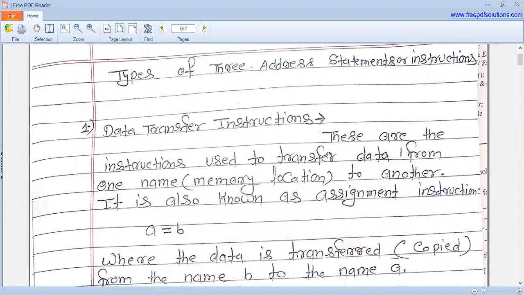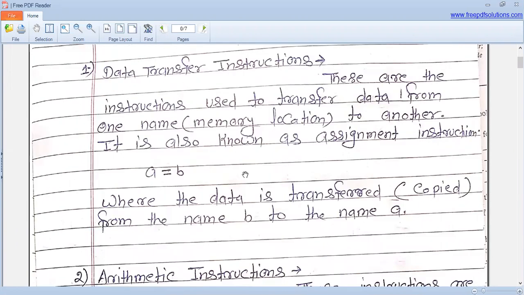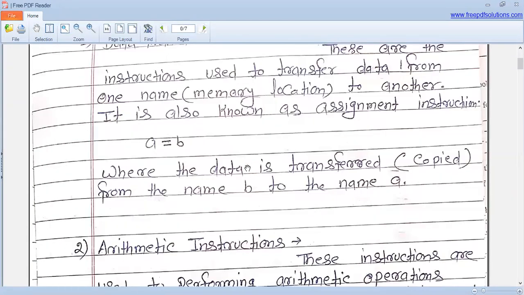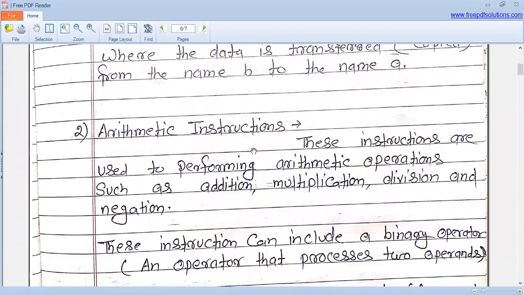One type of three address statement is the data transfer instruction. This instruction looks like A is equal to B, and here the value of B is assigned to A. This statement is also called the copy statement or assignment instruction. The second one is arithmetic instructions. These instructions are used for performing arithmetic operations such as addition, multiplication, division, and negation.